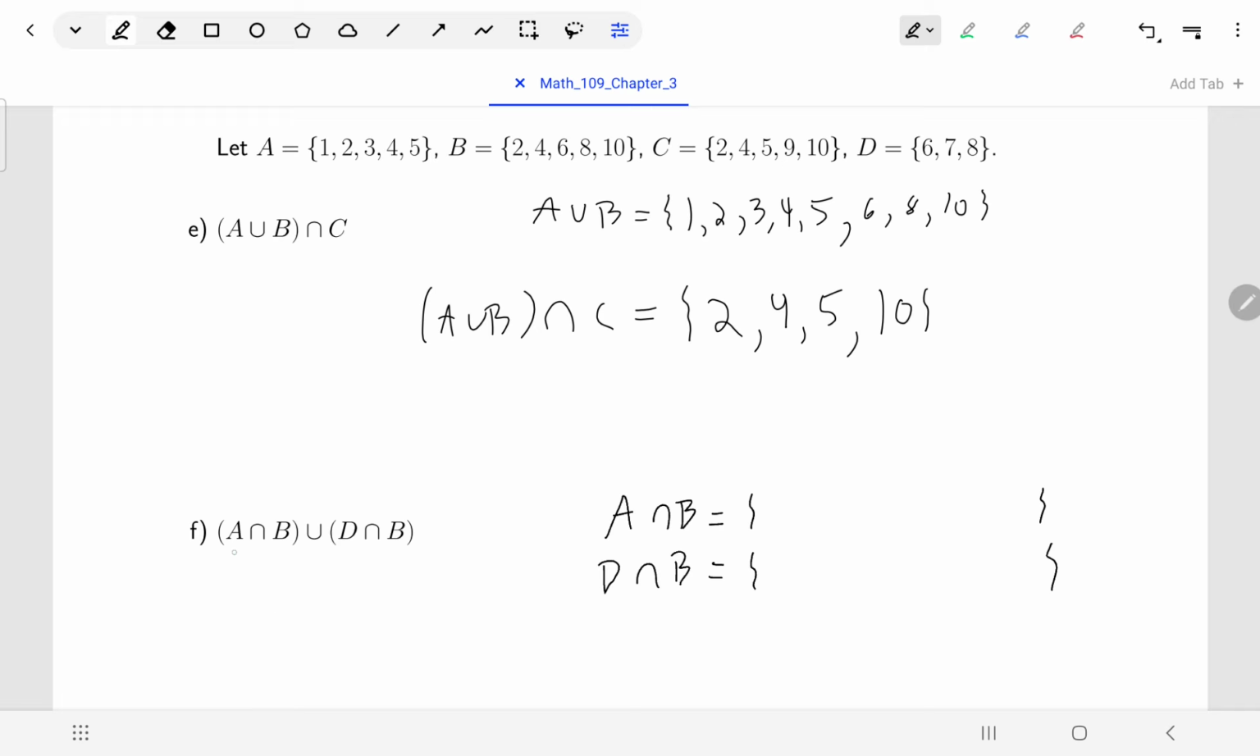Once I've done that, then I'm going to combine them. I'm going to combine the A intersect B and the D intersect B with a union, and then I'll have my final answer to this question. So let's start off with A intersect B.